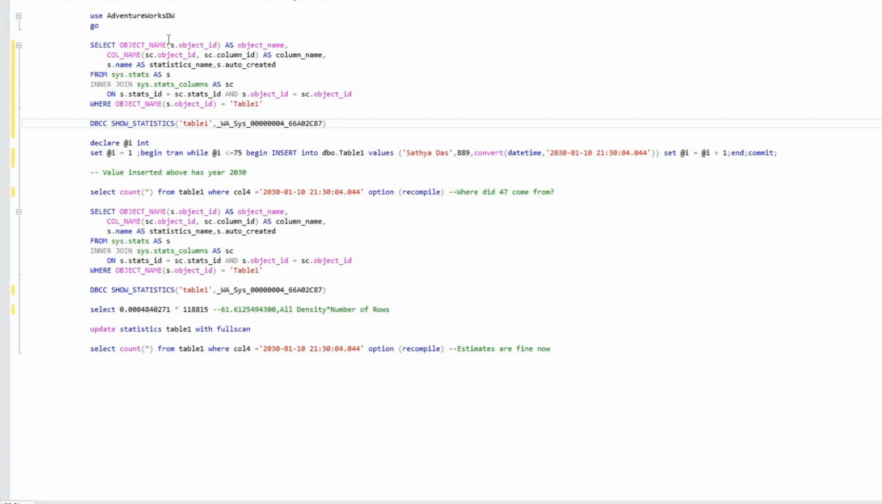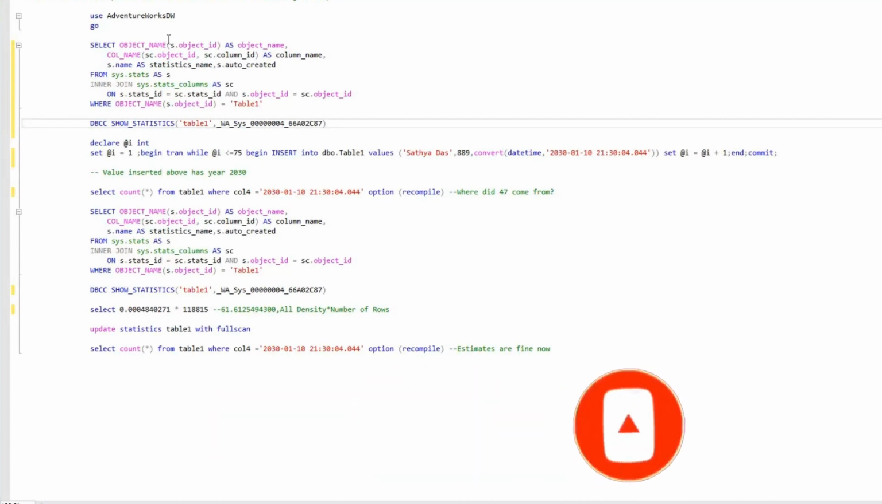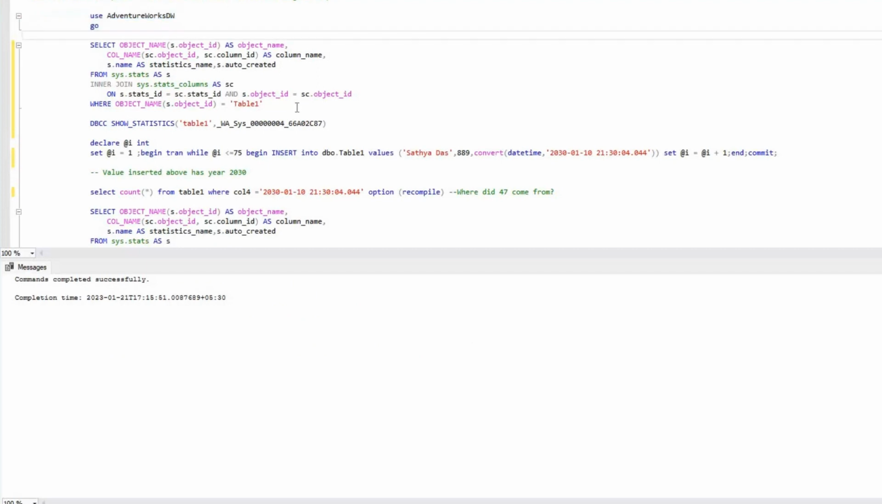In this video, we will discuss SQL Server optimizer estimates for SQL Server queries where the predicate value is more than the last histogram step. We'll be using the AdventureWorksDW database for this demo. Let's first look at the predicate.